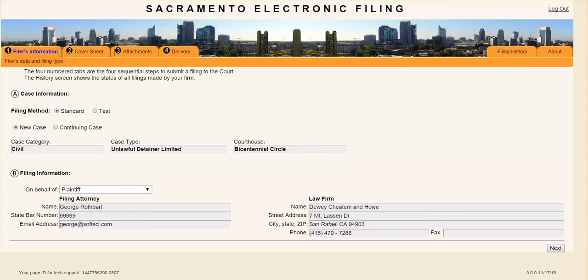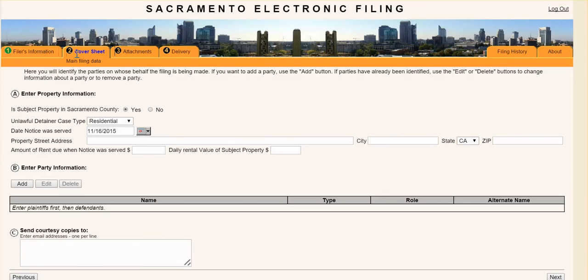So that leaves us with filling out the information in the lower section, section B. And we're going to file on behalf of the plaintiff by default. And all of my attorney information and law firm information has been entered because of my profile. So I'm set to go. That was all there was to tab 1. So let's move on to tab 2.